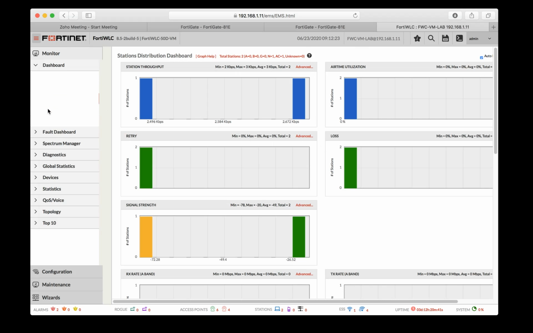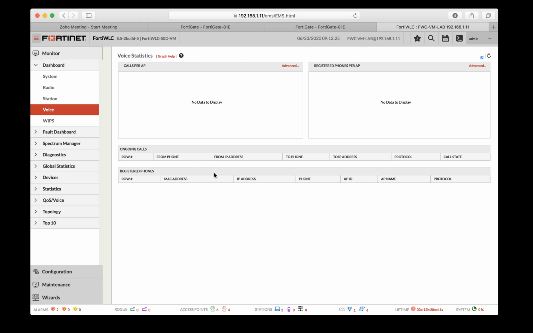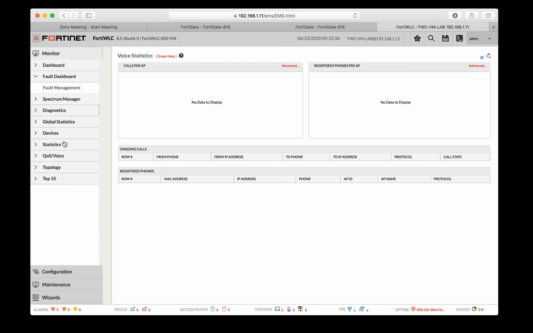and then you can start troubleshooting with that endpoint. And if there are any voice associations or voice calls, basically detecting any SIP traffic on the controller, it will showcase. Currently, I don't have any SIP client, so we don't see it here. On a high level, you have a very detailed dashboard with a lot of other information like diagnostics, device information, all the stations, wireless access points, wired devices, rogue devices, and so on.